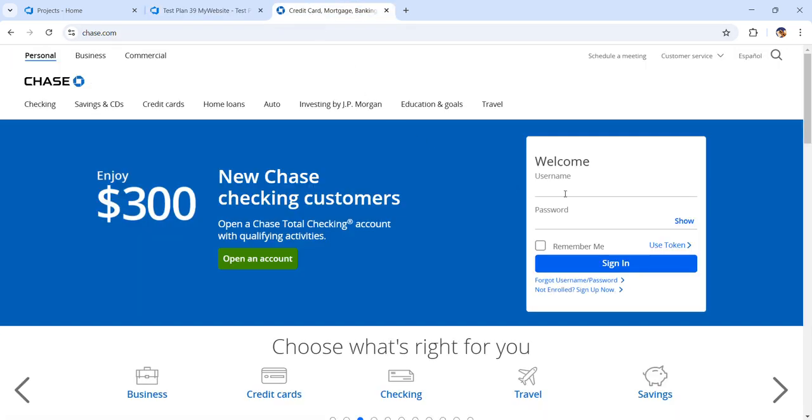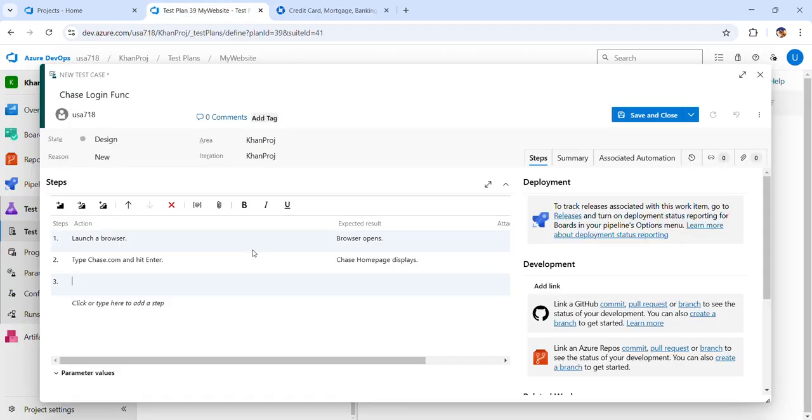Next, enter username and password. The username and password display.